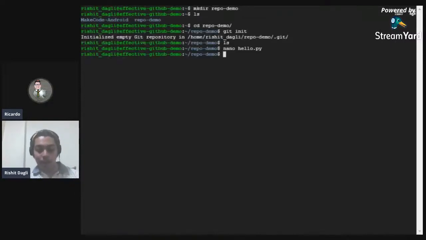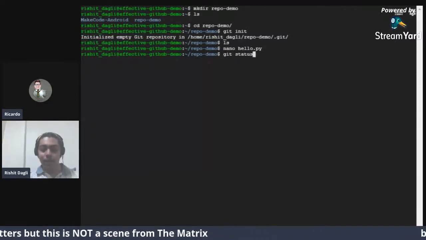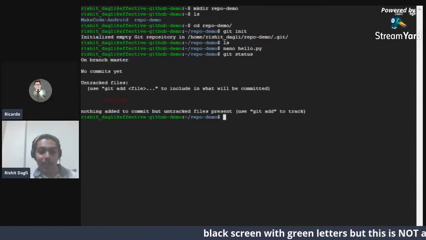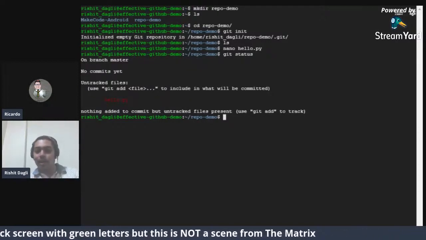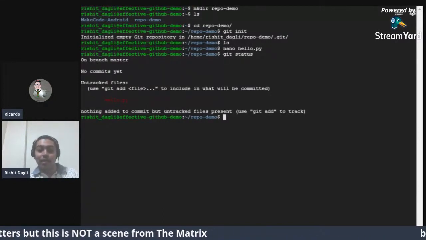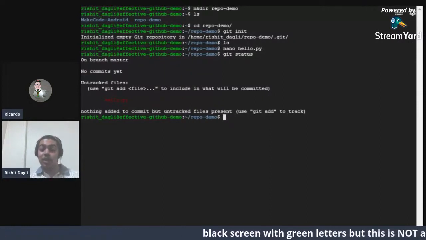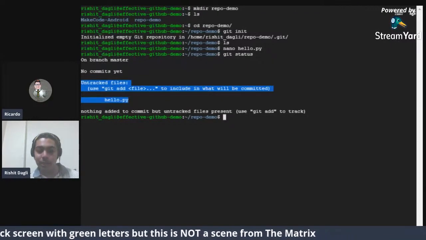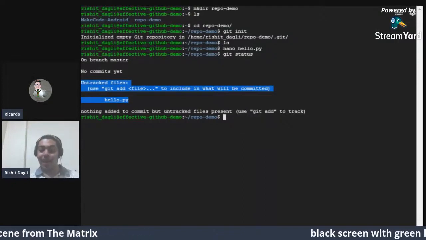So now, when I do git status, you do not need to know what this is, but I'll just see I have no commits yet, or you'll see what commits are and how to make them. But for now, I have nothing written in the change history, and I can see untracked files over here. Hello.py, the file which I just made, is untracked.